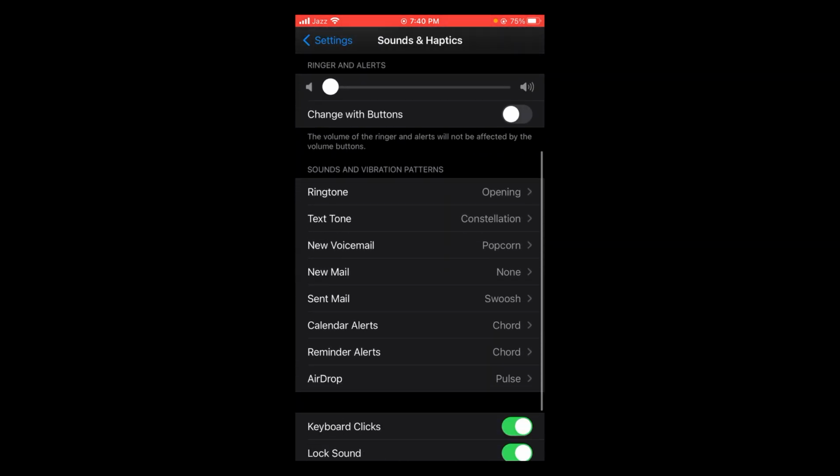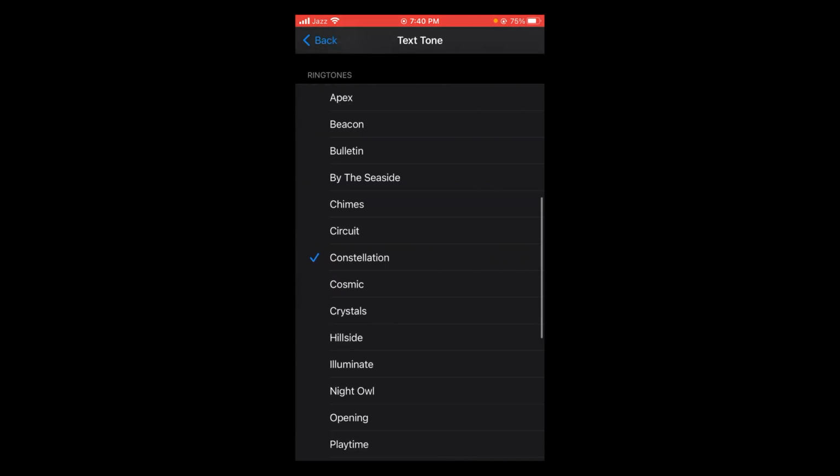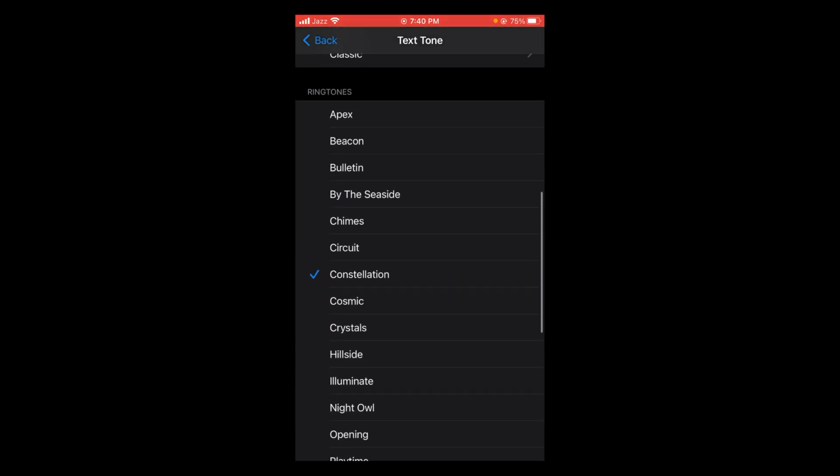Scroll down below and you may see various options ranging from ringtone, text tone, reminder alert, calendar alert, etc. Tap on Text Tone. And here you can see a variety of sounds under ringtone. Tap on any tone which you want to select. A blue tick will appear on the left of that tone which you have selected.